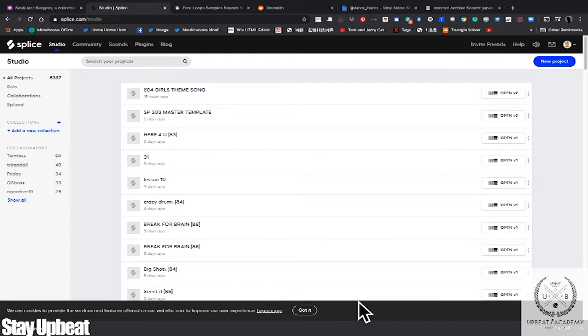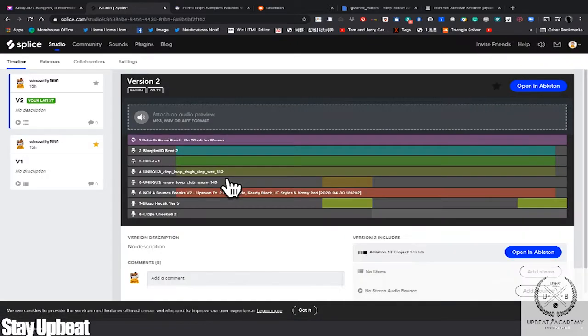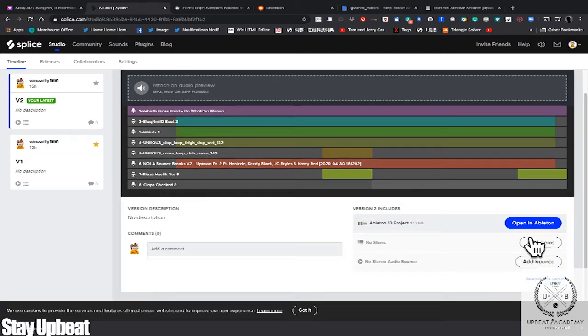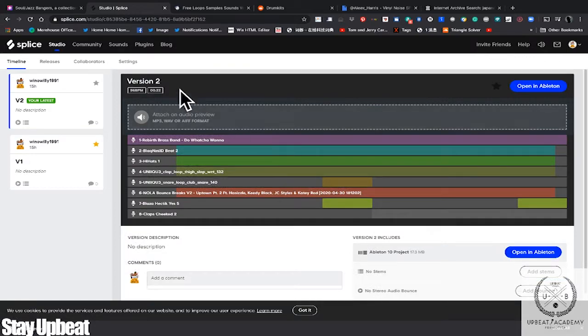I can go into my project. So let's say I go into this project, it will tell me what I used in my tracks. Look at this, it has everything I used in my tracks, and then I can download my Ableton project. How cool is that, right? This is not why I'm showing you this.